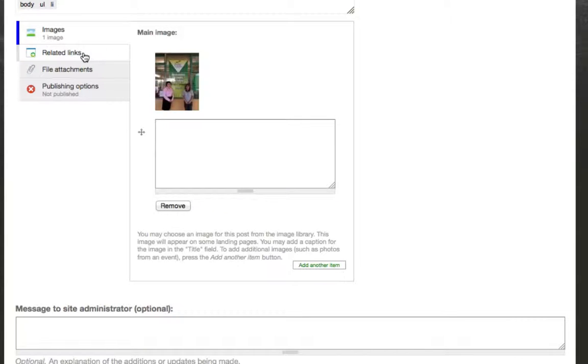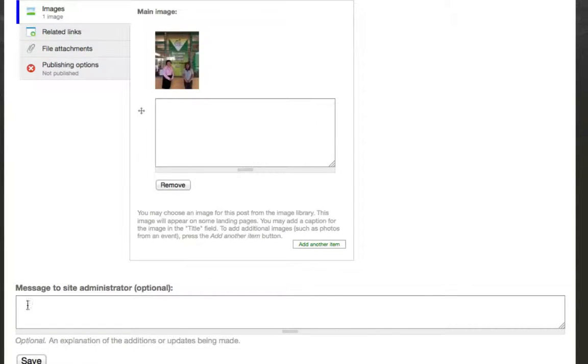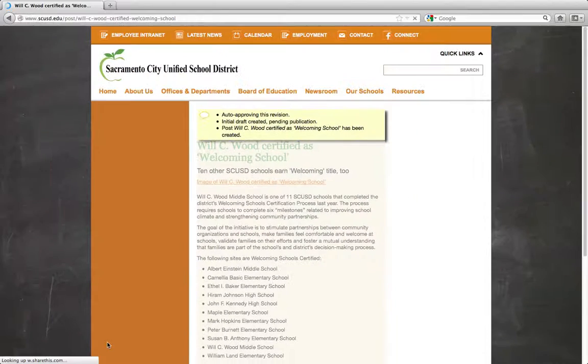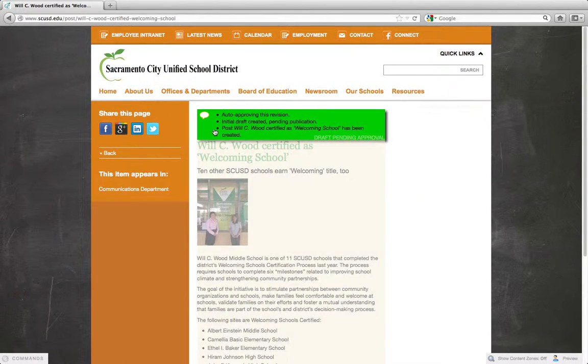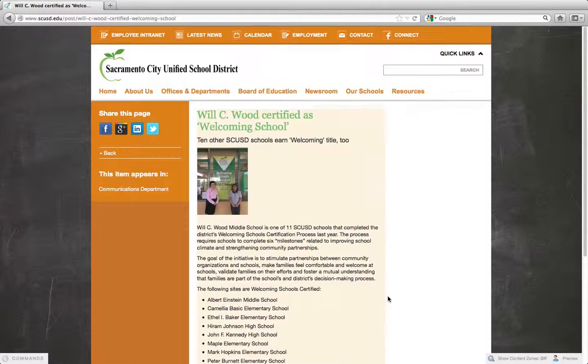So in this particular example, I don't have any file attachments or related links, so I'm going to leave those alone. And I'm actually going to scroll down to the very, very bottom, and I'm going to hit save. When you hit save, it is going to take you back to the website, and it's going to show you a draft of your post.